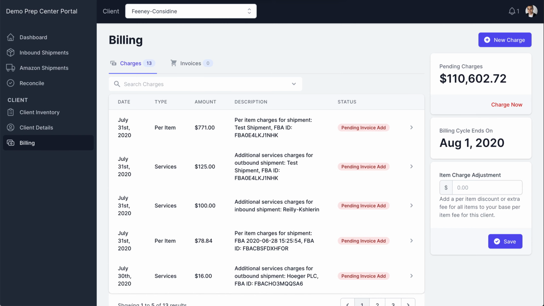The last thing that we're going to look at is how billing works. And we're not going to cover everything related to billing in this video, as the billing system has a few different ways of working depending on how your prep center works. And so it's a very flexible system that's built to adapt to your needs rather than forcing you into any particular system.